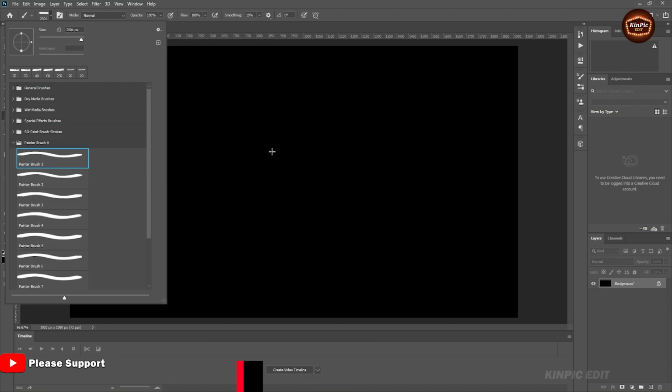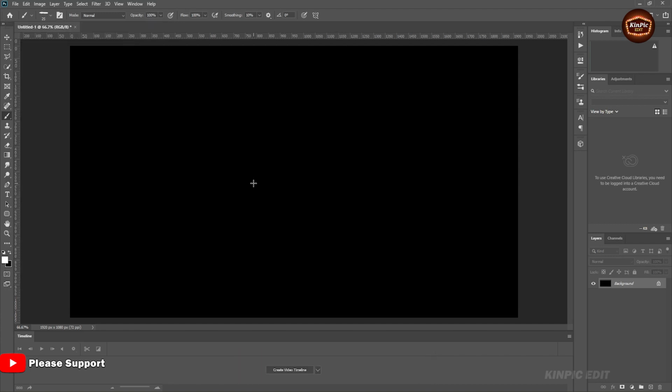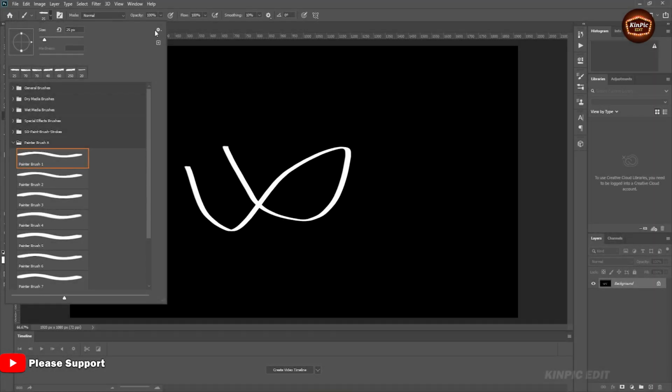You can control your brush size with brackets. See, it's a paint brush. You can also import brushes from your downloaded folder.